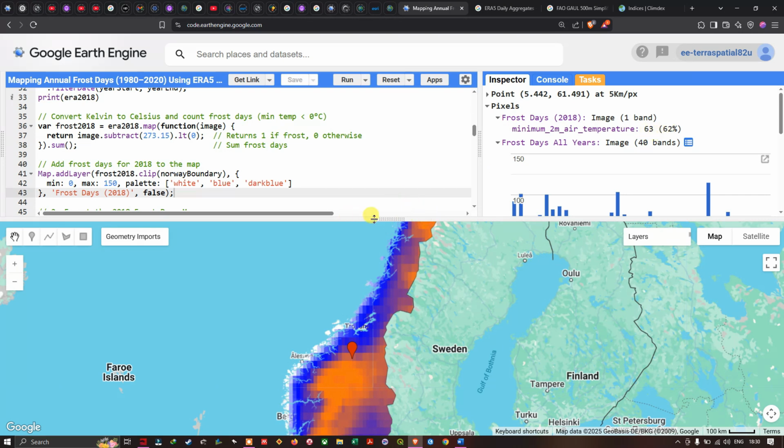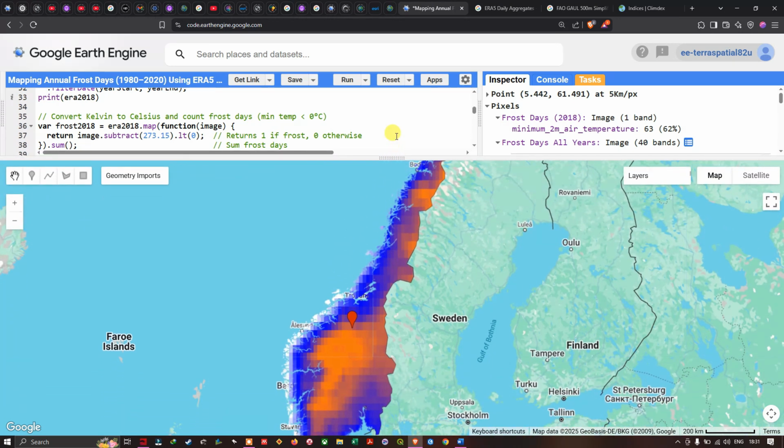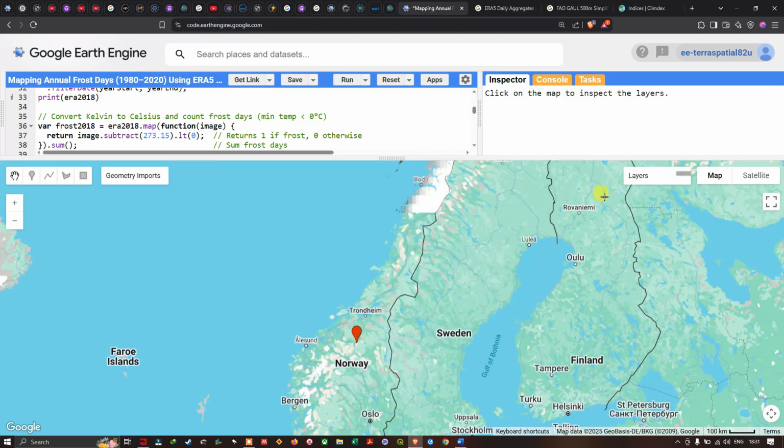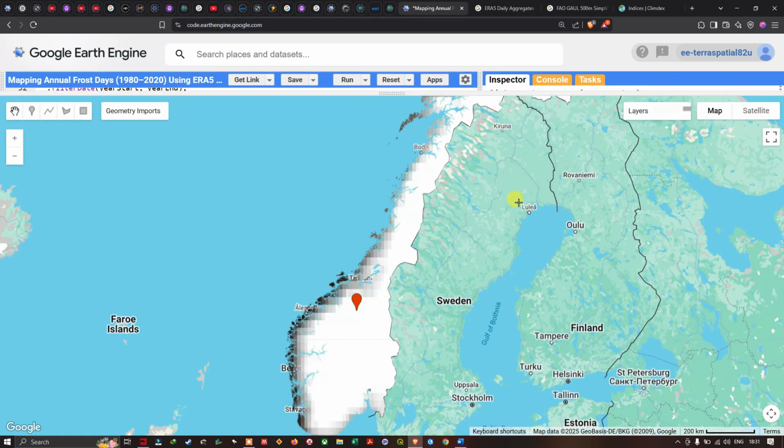And also we can change the visualization parameter to the default visualization parameter by removing these color sets here. Once you've removed those colors, it is currently in the default visualization parameter. So I'm going to run this code here. The frost days 2018 layer is getting loaded up here. You are able to see here the white color, which indicates the highest number of frost days, whereas the darker black color indicates the lowest number of frost days for the specific study region in Norway.